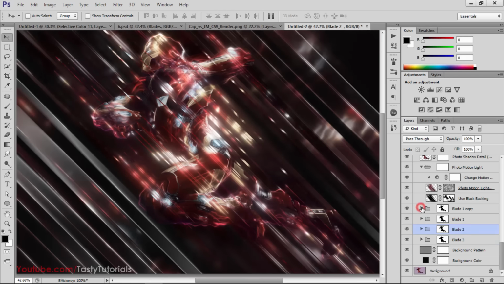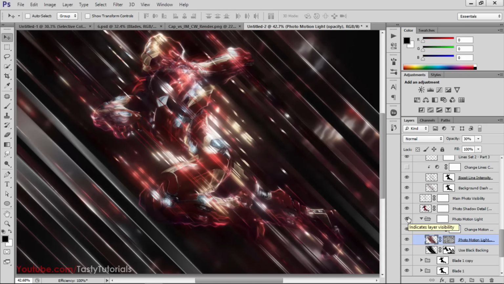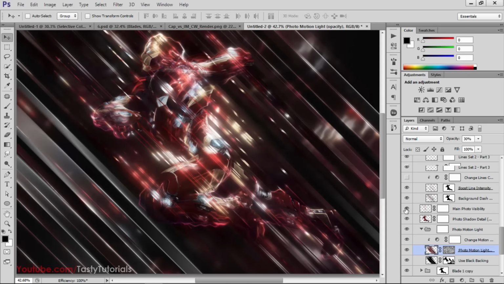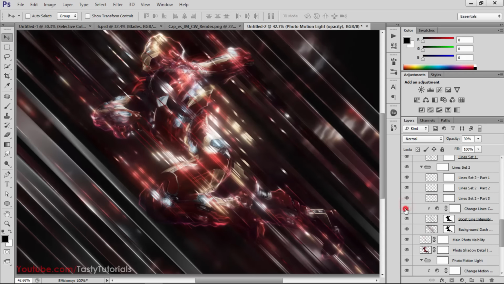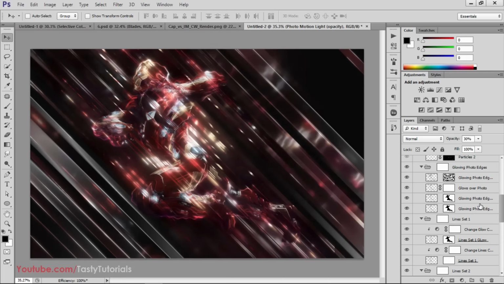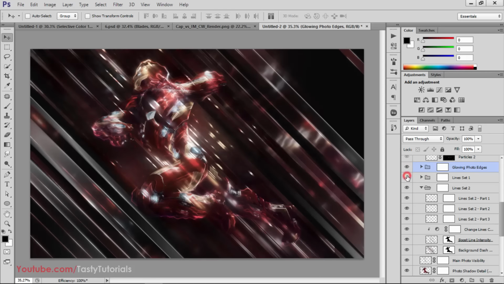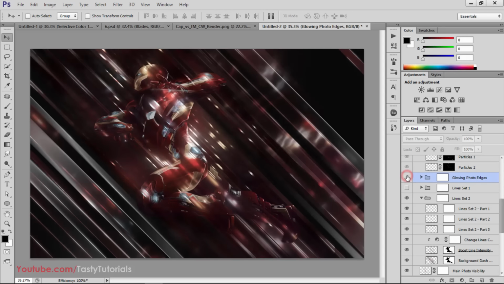So we'll find out the glow. Before we find out the glow, we should just have a look at our character. Okay, so there is the glow. So I think the glow is much better for our image. So these are the lines which are affecting our character.